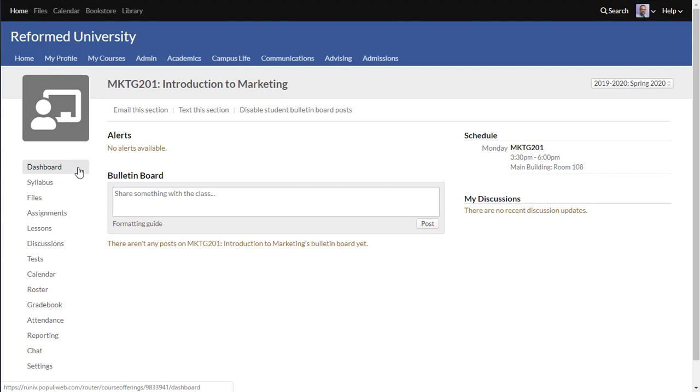Now, normally you end up in the area called Dashboard. Dashboard is the front page of that individual course. Once you're in the dashboard, you will see a bulletin board. This is a way to communicate with students. This is kind of a broadcast device. Do not communicate with students individually here. This is a public place. Once you post something on a bulletin board, everyone can see it.